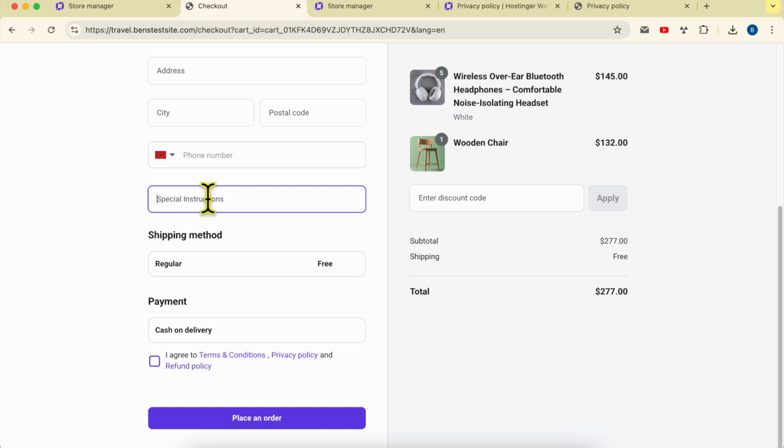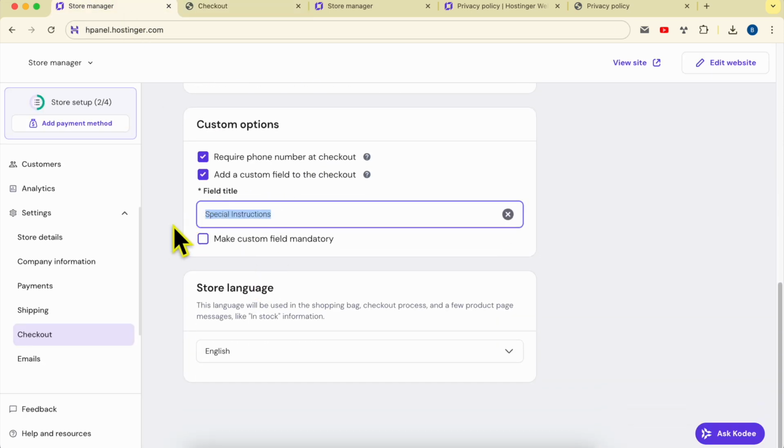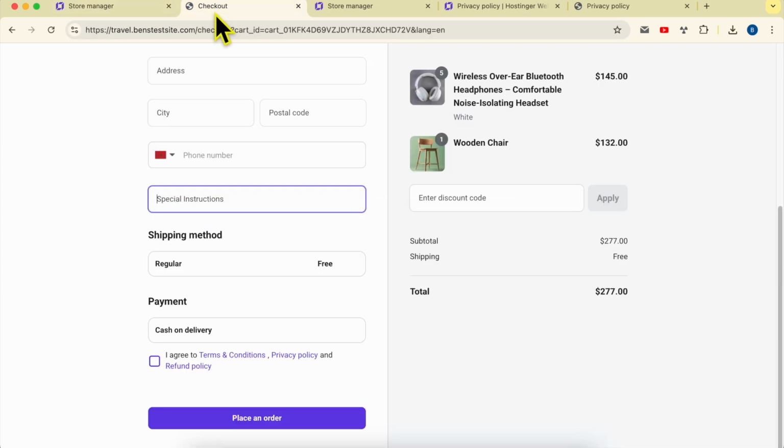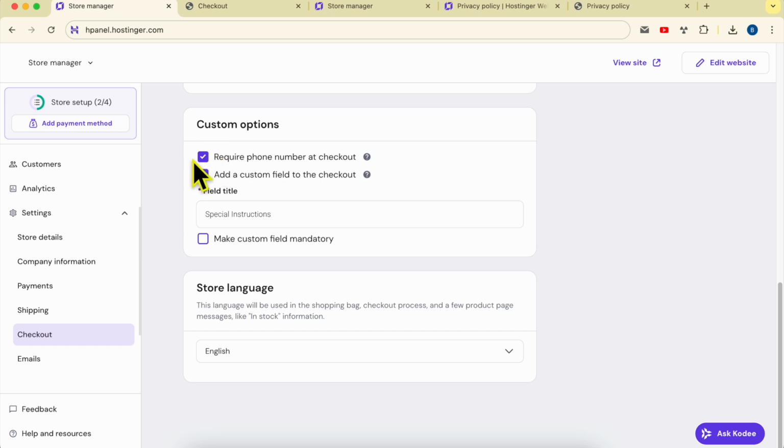Of course, you can delete or edit this text from here. I called it special instructions, and also the phone number. So where is the phone number? And this is the phone number field. My checkout did not ask for a phone number before, and now it started requiring it after enabling this option. And of course, here you can edit your store language from here.